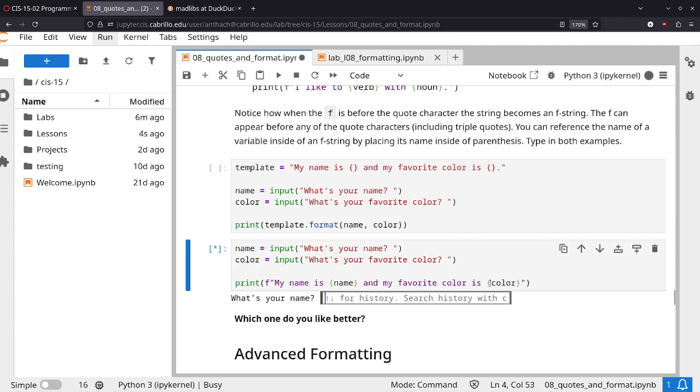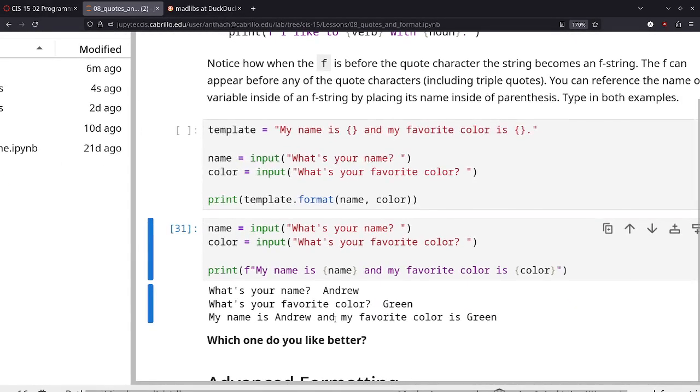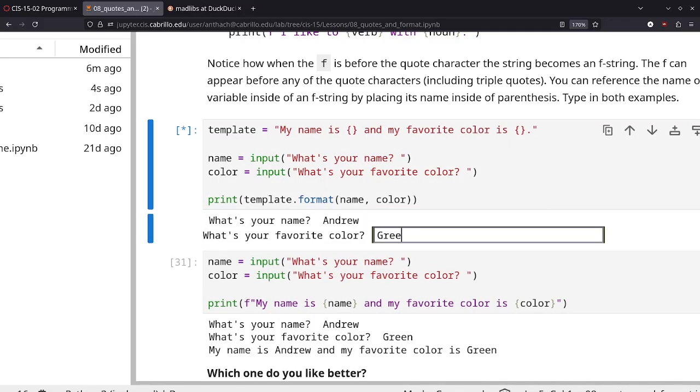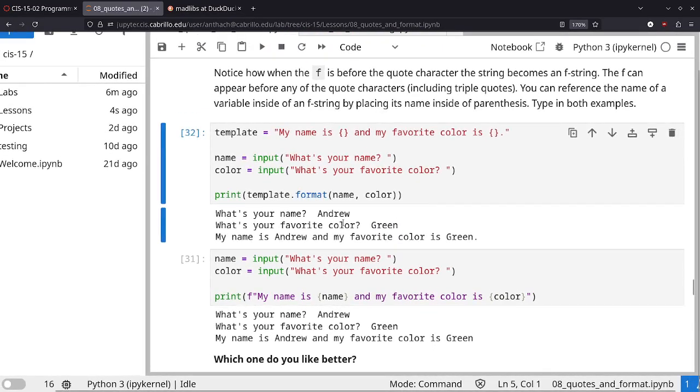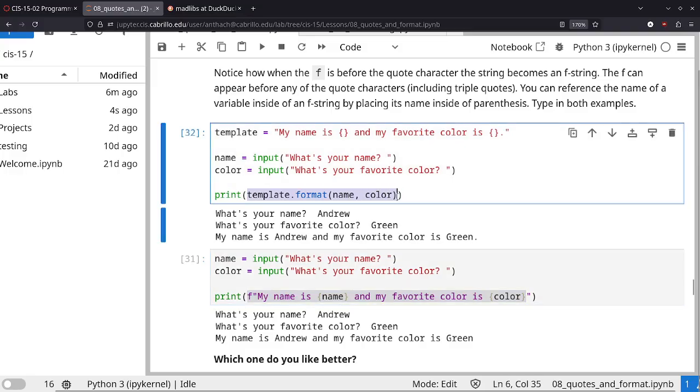So let me play it. Press play. What is your name? Andrew. Favorite color is green. Enter. Yeah, see, same thing as up here. Up here, Andrew, and then green. Same thing. Okay. F strings, I think, are way better. It's one of the newest features in Python 3. This didn't exist like 7 years ago. If you were working with an older version of Python, like Python 2 point something, then it might be more appropriate to use the string function format.